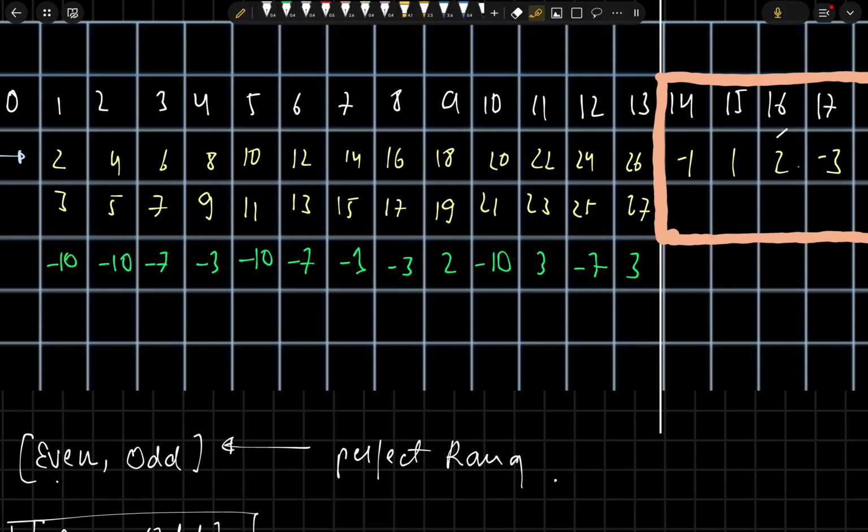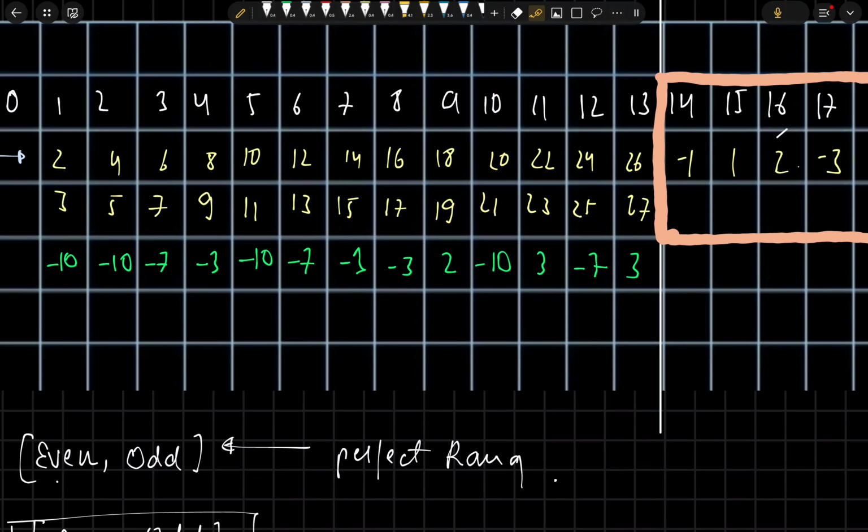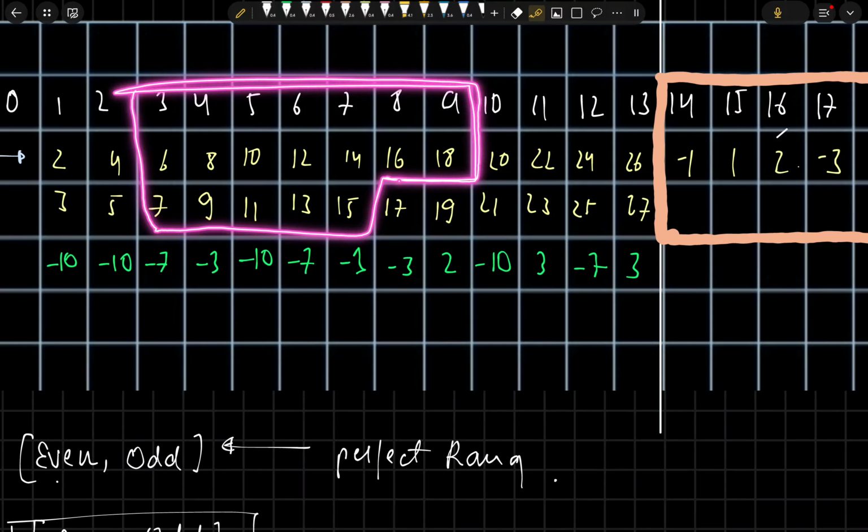ओके, मेरे को बोल दिया 12 से लेके 19 तक का निकालो, देखो मेरे को मिल गई परफेक्ट रेंज. मेरे को बोल दिया 10 से लेके 25 तक निकाल दो, ये रही परफेक्ट रेंज, है ना. मेरे को बोल दिया 6 से लेके 18 तक निकाल दो, है ना. तो देख रहे हो यहाँ पे प्रॉपर कवरेज नहीं मिल रहा मेरे को, है ना, क्योंकि यहाँ पे भी इवन था, यहाँ पे भी इवन था.